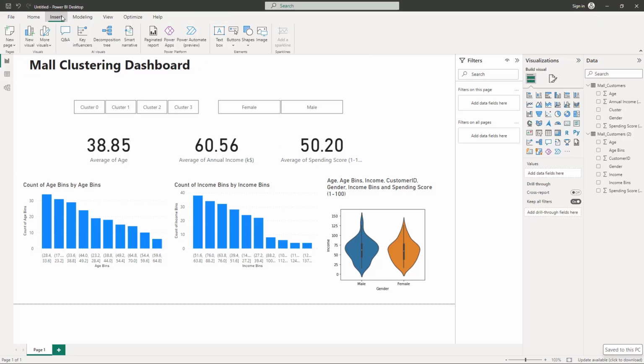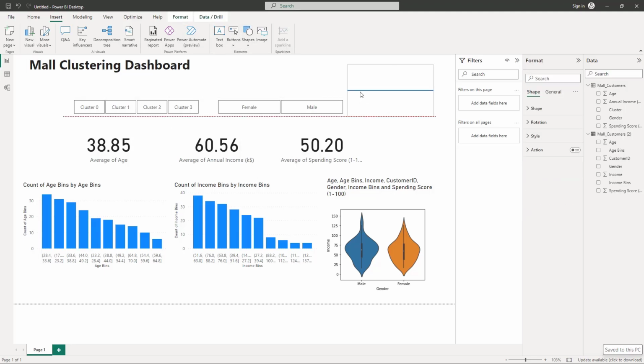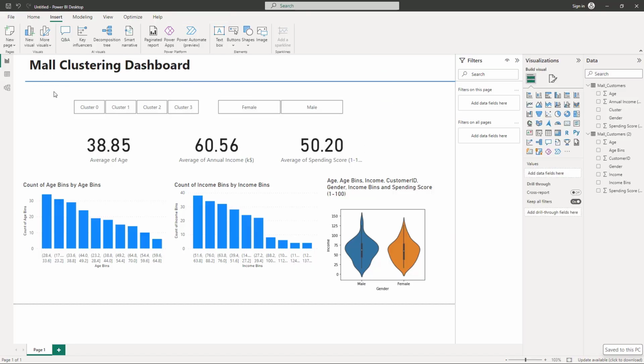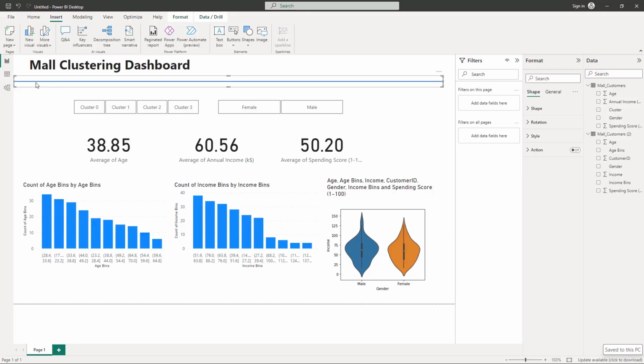I'm just going to get a line from Insert Shape, go to Line. Then we get this little line. And I'm going to depress it a little bit and just pull it under this section. Then I probably will like to split the other sections up also.